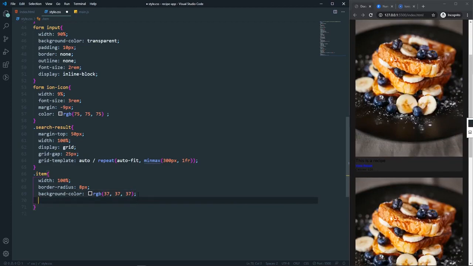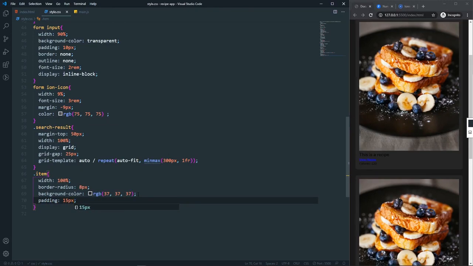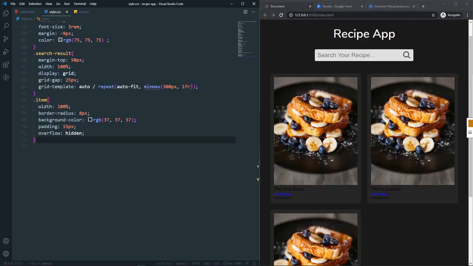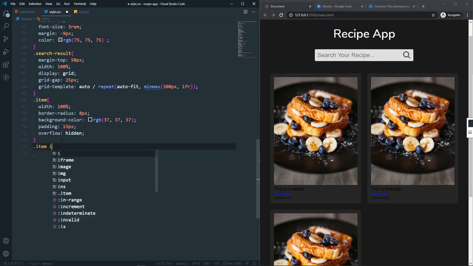So after that, let's have a padding here. So padding will be 15 pixel. Yeah, looking fine. And also let's have the overflow hidden. So after that, let's also resize the images here once again. So in the item we have the image here.